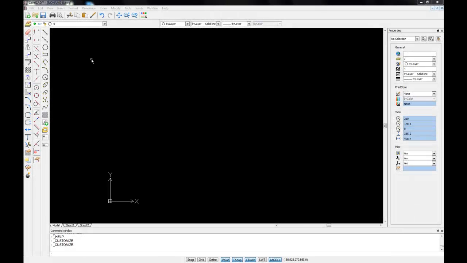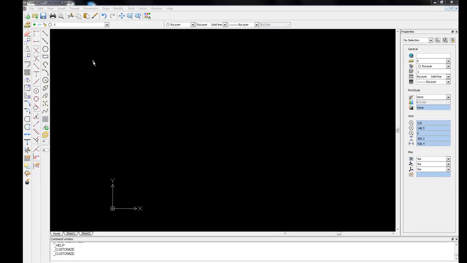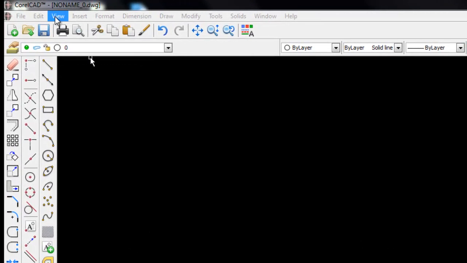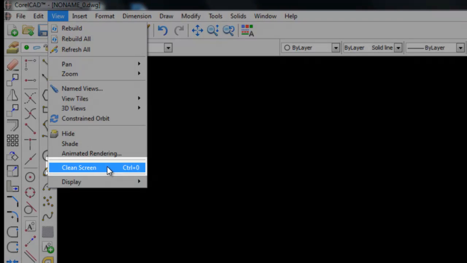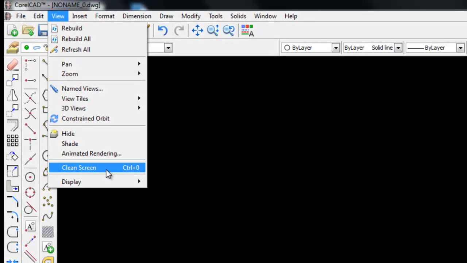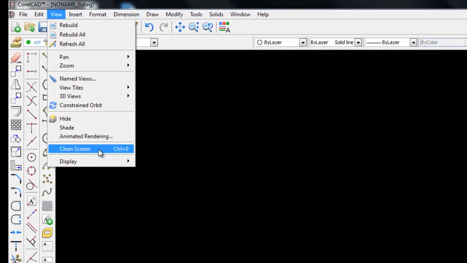Another way to quickly access frequently used commands is to use keyboard shortcuts. For example, if we go up to the View menu, we have a command here called Clean Screen, and what this will do is give us a full screen view without all the menu bars, docking windows and toolbars, etc. And the shortcut for this is Control-0.